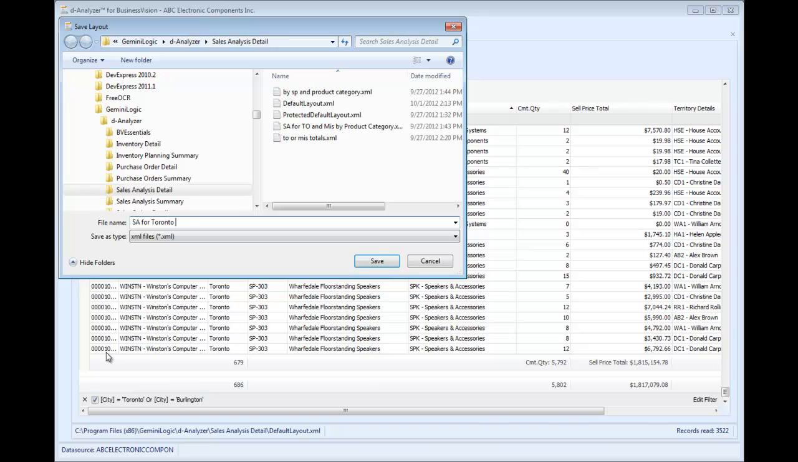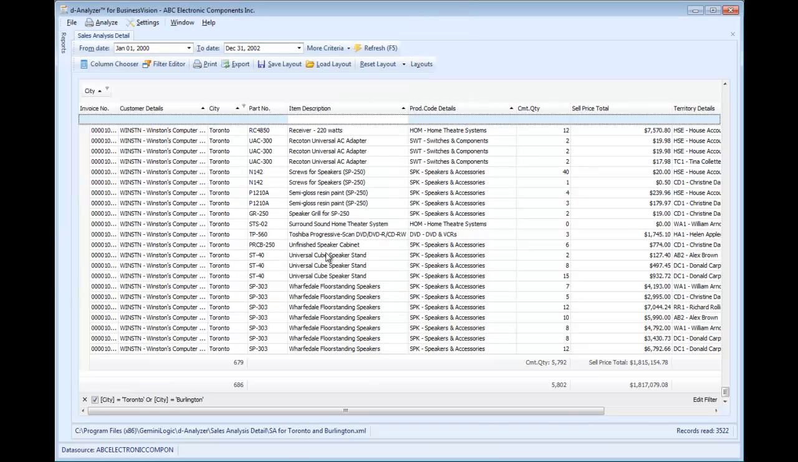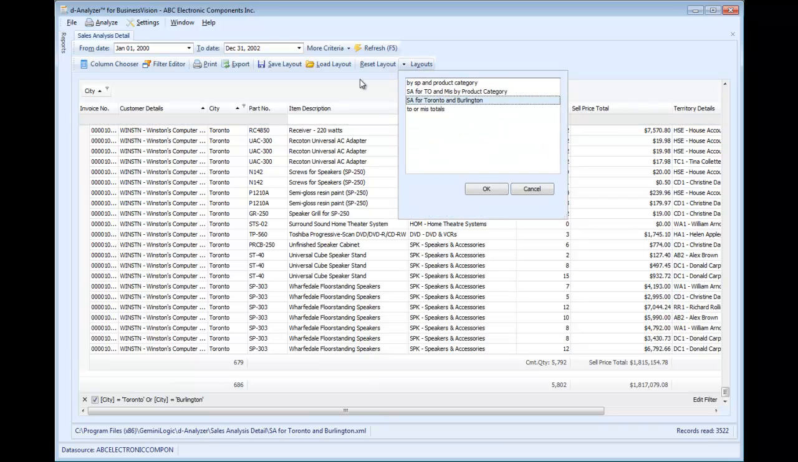Toronto and Burlington, and click on OK, or click on Save, I should say. And what happens now is these become available layouts. So I can have these already pre-established using whatever combination of filters as complex as I want them to be.